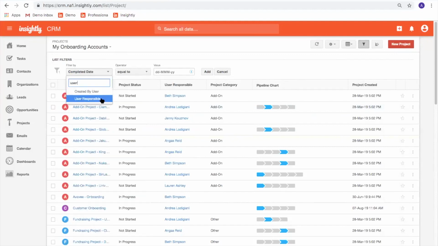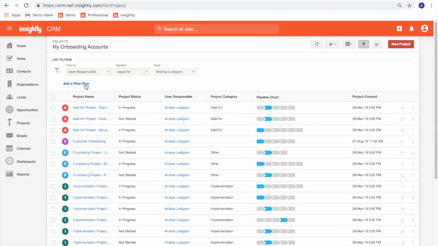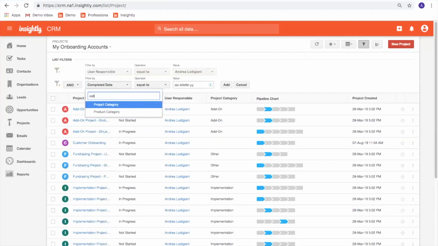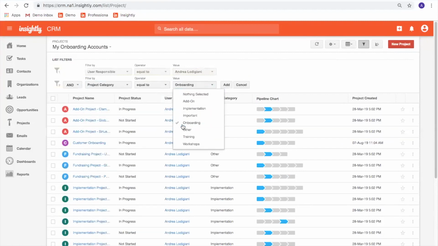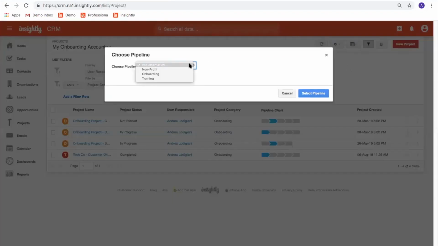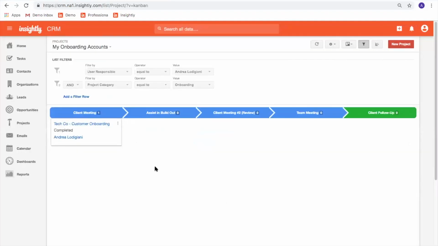So if I know that I'm the user responsible, I want to add that. And I also want to make sure I'm only looking at my onboarding records. So that was my category equals onboarding. Great. So now I see a list of all of my onboarding projects. They're all in different stages of the pipeline. I do have the ability to switch between a grid view, which I see here, or a Kanban view. So if I were to switch to Kanban view, it's asking which pipeline I am looking at? And when I do so, it's going to organize them into this pipeline view.